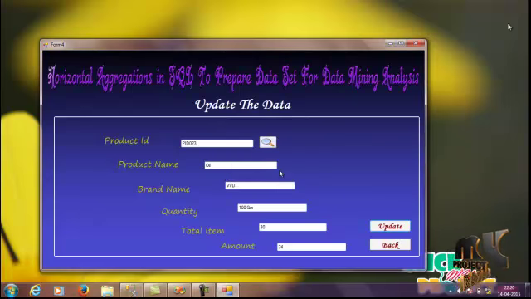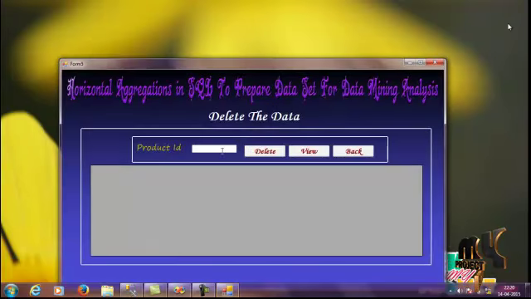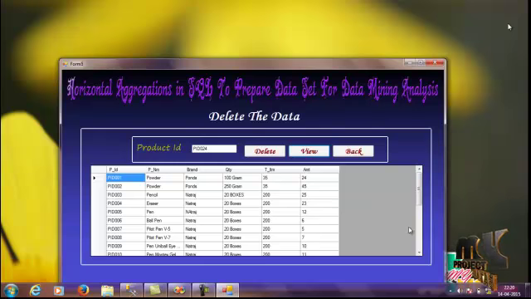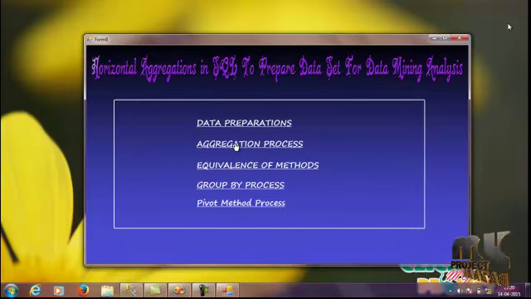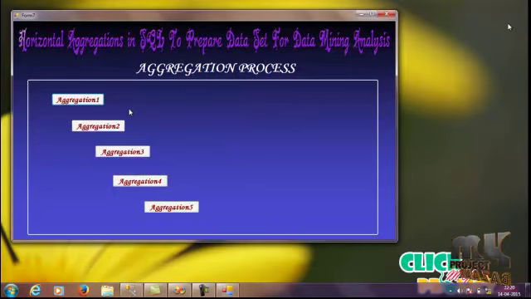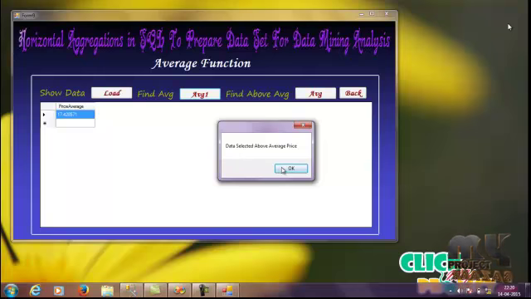Data uploaded successfully. The SQL query statement can include insert, delete and modify. Finally, we can move the product ID to delete the particular row. So, this product ID list is deleted successfully. We can move on to another process. Next, we can go to the aggregation process. The aggregation types are 5. First one is average. We can calculate the average function for the overall average in the data set.